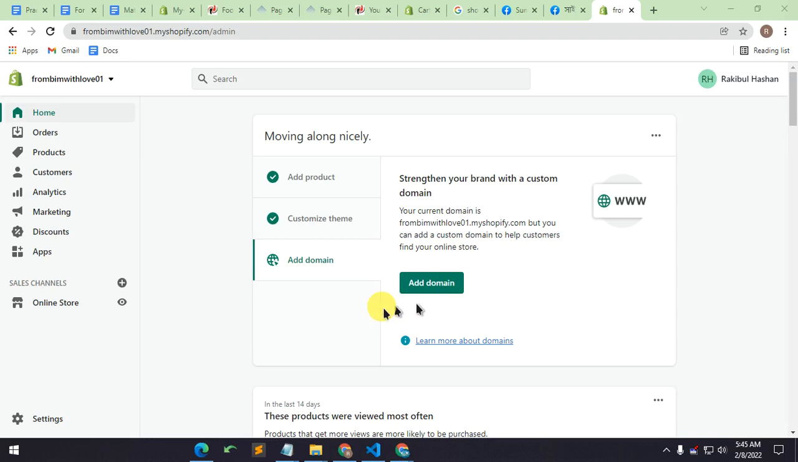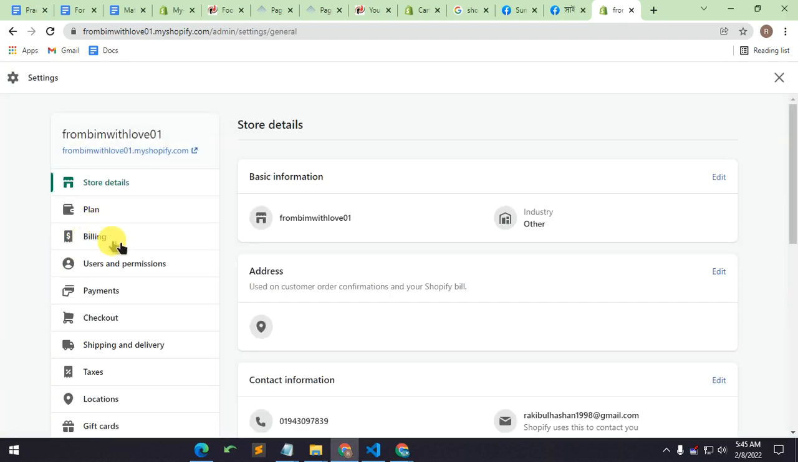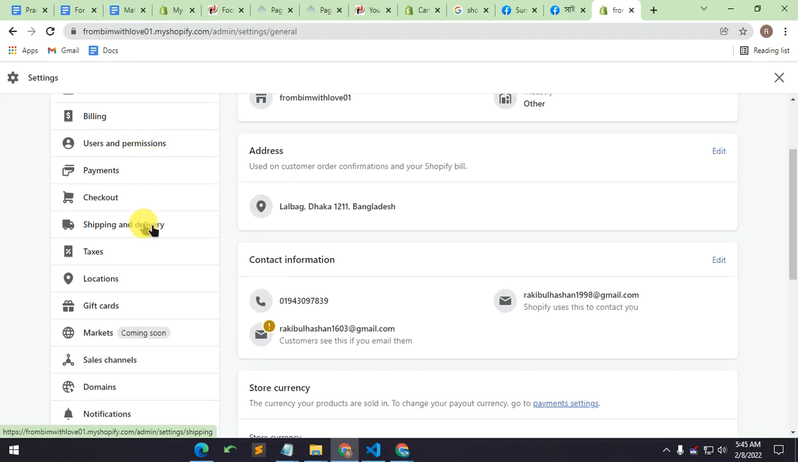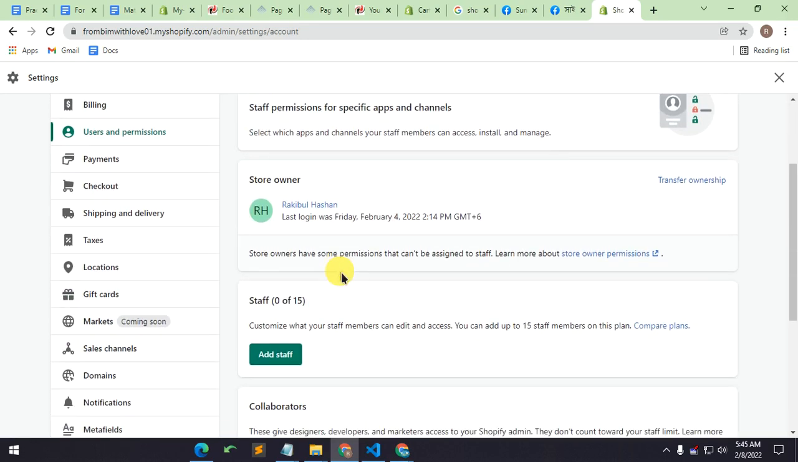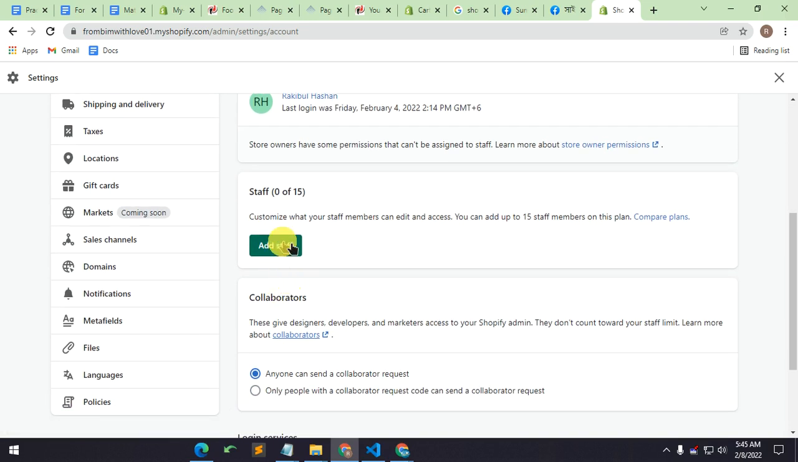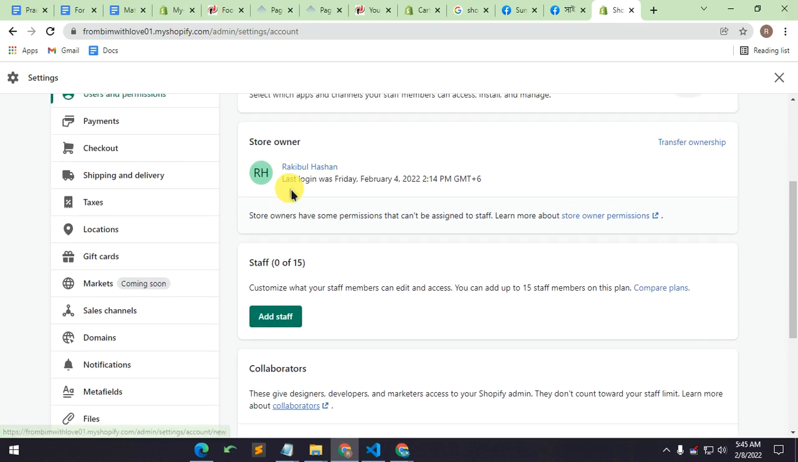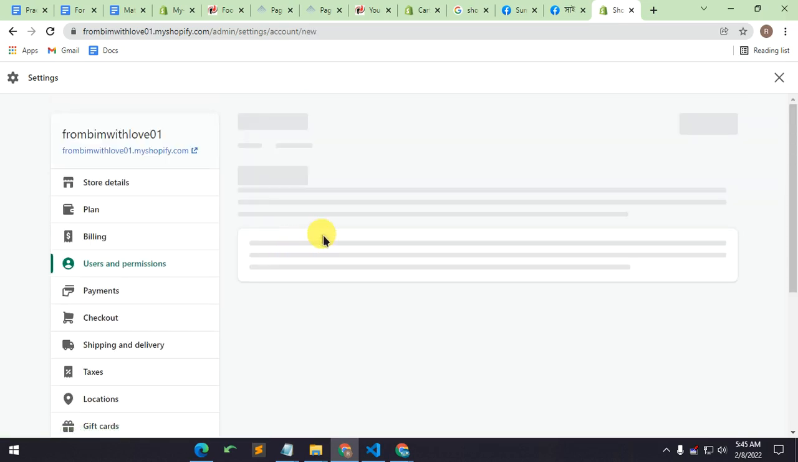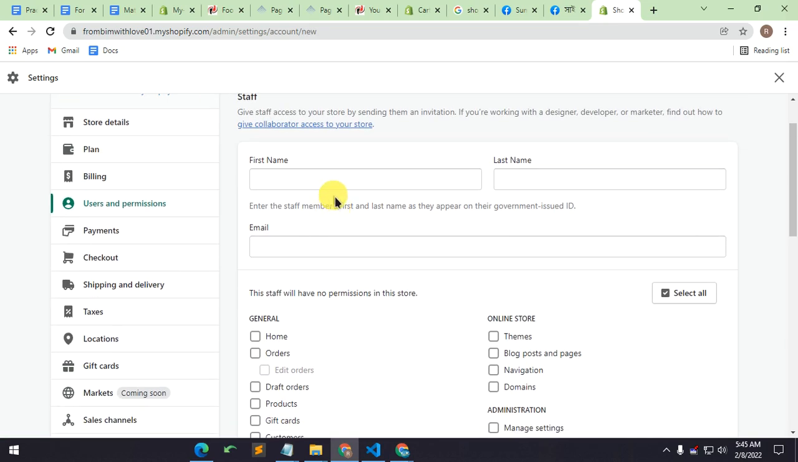Hello. So when you are on your Shopify store, just go to settings and then go to users and permissions. If you want to add any staff, click on add staff, or if you want to change the existing user account, let's say I'm just adding a staff for now.